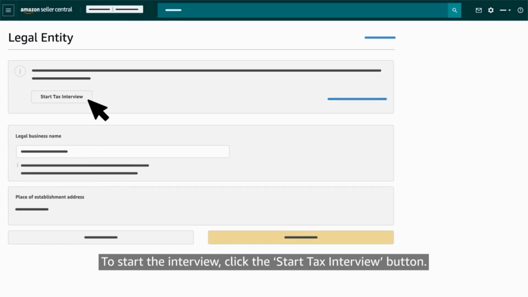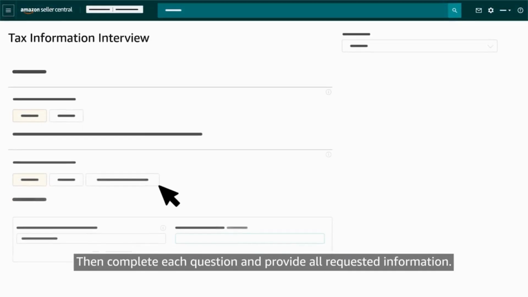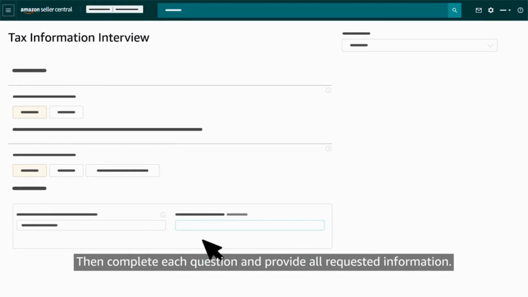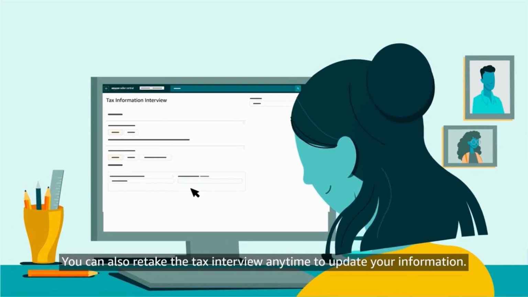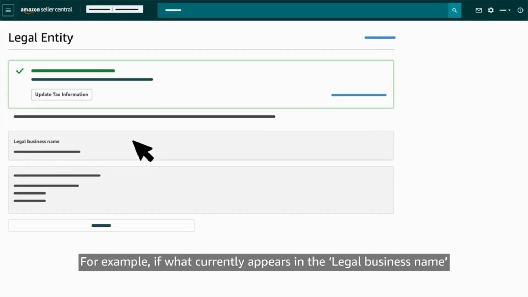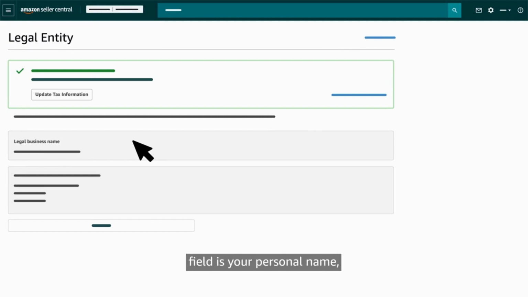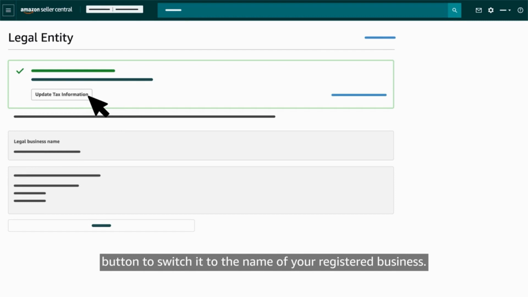Both sections update after you finish our tax interview. To start the interview, click the Start Tax Interview button. Then complete each question and provide all requested information. You can also retake the tax interview anytime to update your information. For example, if what currently appears in the legal business name field is your personal name, you can click the Update Tax Information button to switch it to the name of your registered business.